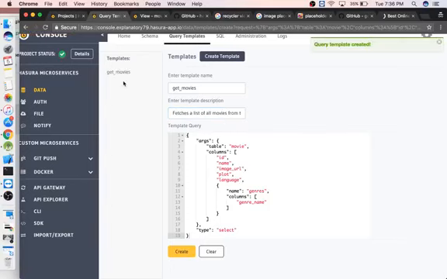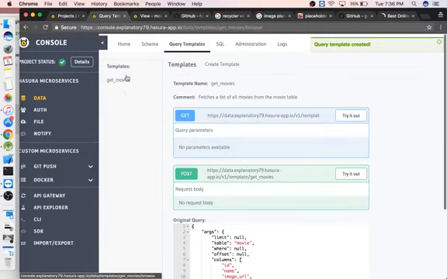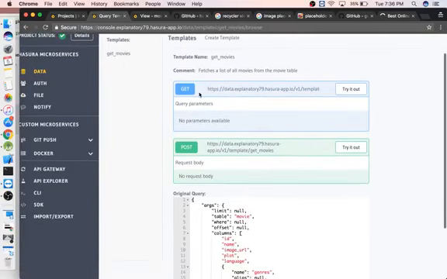So now I have a query template which says get movies. So it's basically just a get request to this. In case I had queries, it could also be a post request. So it can either be a get request or a post request to this endpoint, right? So let's try that out.